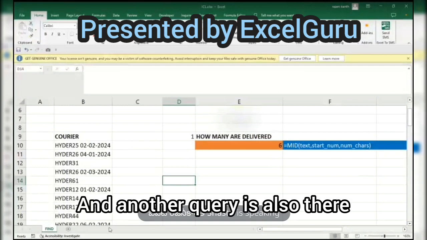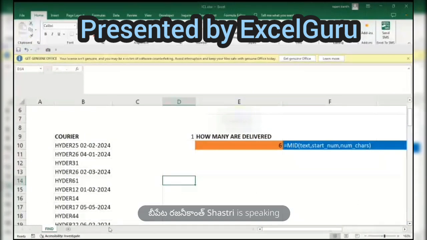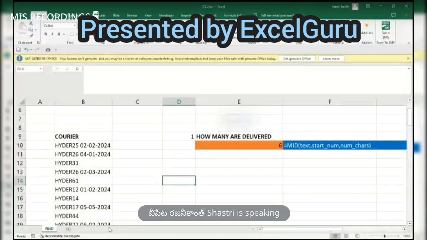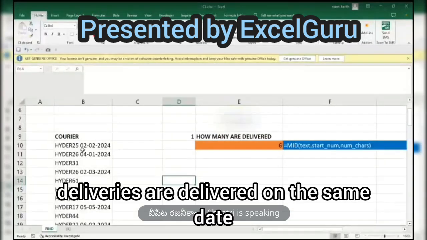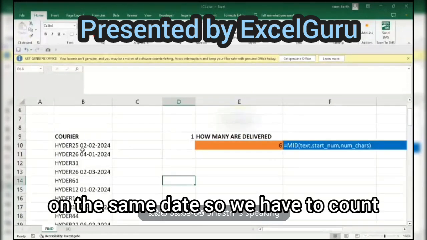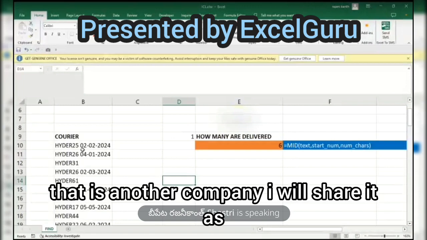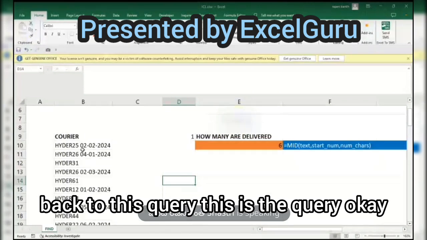Another query is also there, for another courier company. There it has given how many are delivered on a certain date, that is, if some deliveries are delivered on the same date. We have to count how many are delivered on the same date. That is another company, I will share it as early as possible. Now coming back to this query.